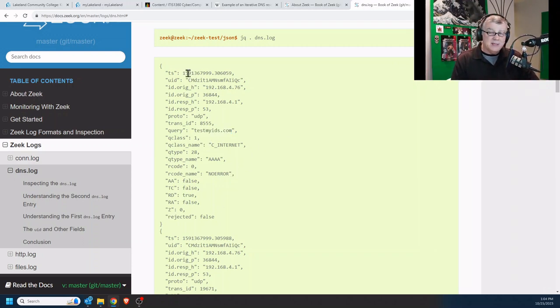We have a date of this request. We have a unique identifier of this connection, this DNS connection. We have the originator, the browser, somebody did something. We have the responder. By looking at the IP addresses that are associated there, we know that the DNS server is on our particular network. We know what port we're using, 53, that's a standard port, and we're using a connectionless protocol.